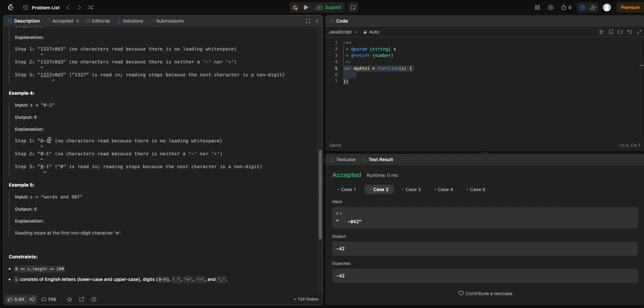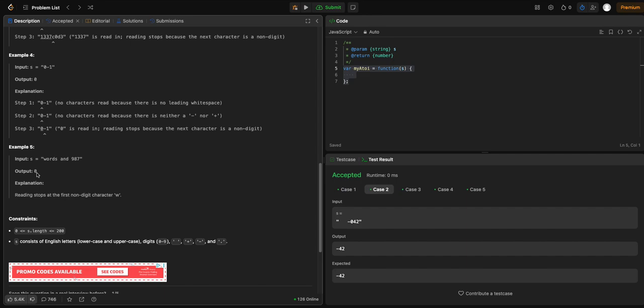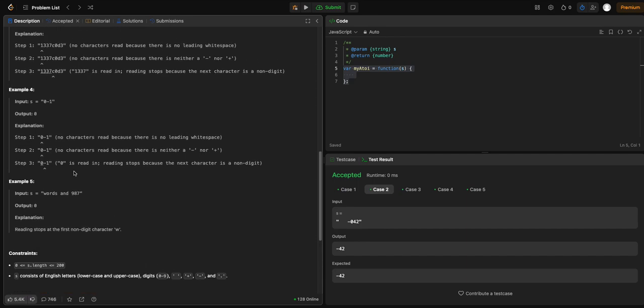Next two examples, basically, we're just going to return 0, right? Because there's nothing in front of it, but then it gets this dash, and that's not a number, so it stops, so we just return 0. Then finally, this will return 0 as well, because there's a letter that comes before the first number. So the first thing we need to see can either be plus, minus, or a number. Otherwise, we return 0.